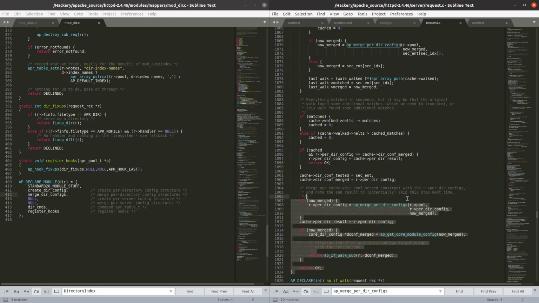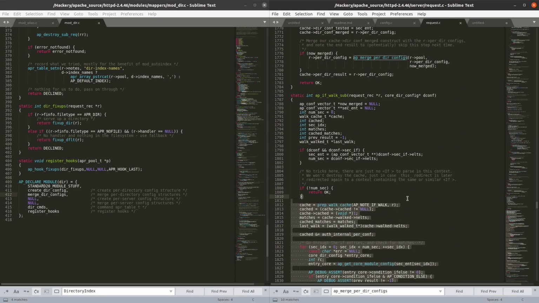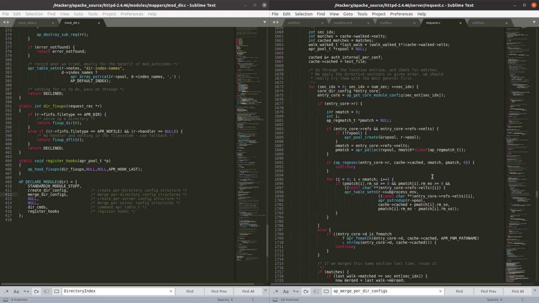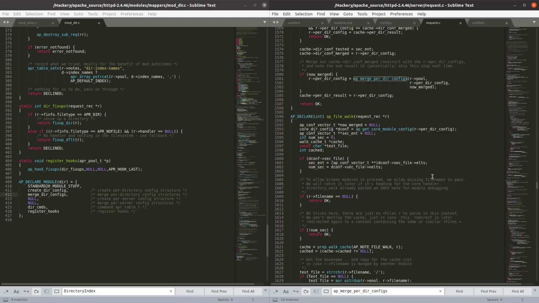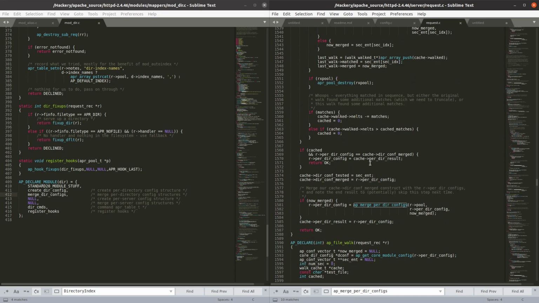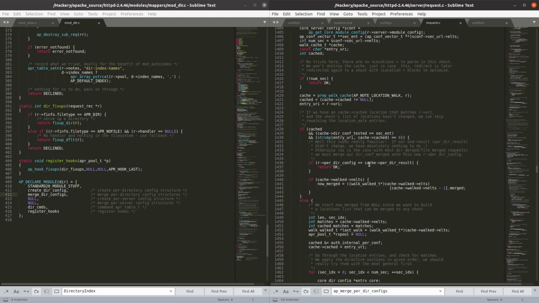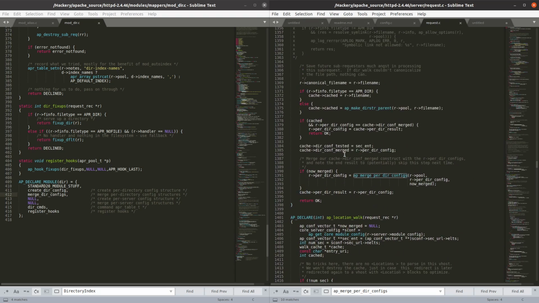This function is APF walk sub, so another directory walking function. AP file walk. AP location walk.